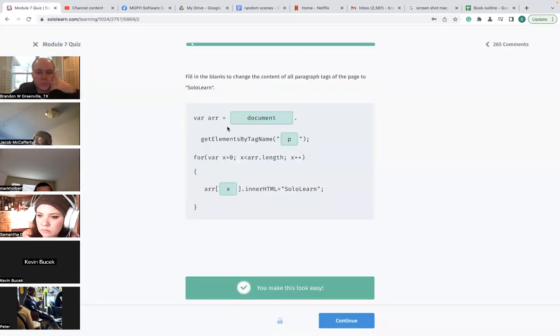All right, well, you got the first one free. Fill in the blanks to change the content of all paragraph tags to the page Sololearn. So document getElementsByTagName, and then we get p, and then remember that returns an array. So we have to iterate through that array.